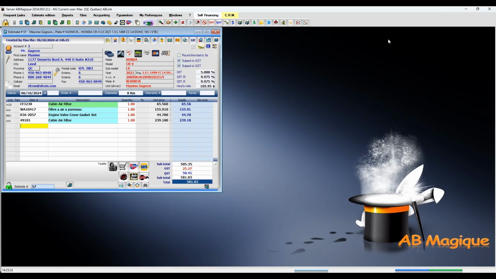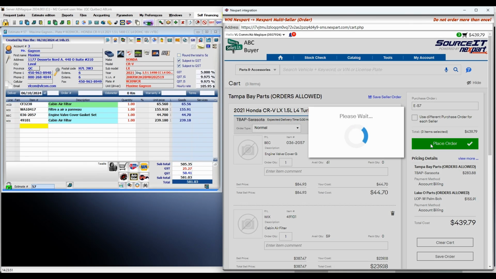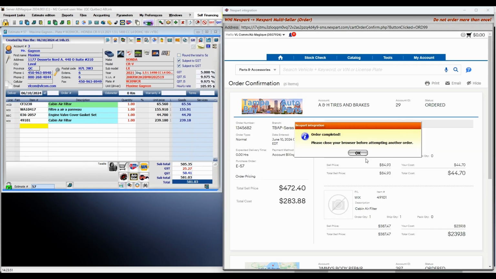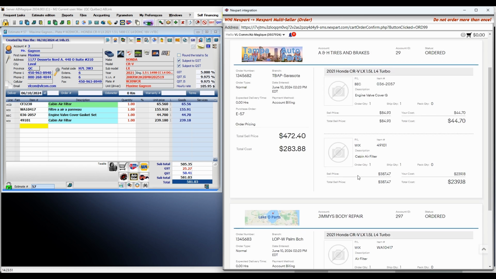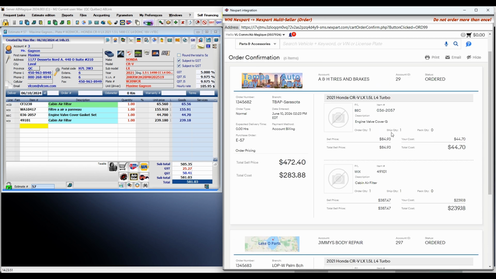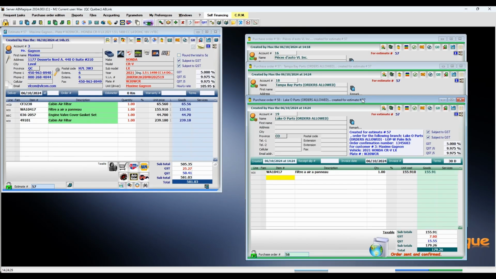Moreover, when you order, if you have ordered parts from several stores, the software will create a purchase order for each of these stores, in addition to create these suppliers automatically in your software if they did not exist. In other words, instead of placing 3 orders to obtain 3 different purchase orders, you will be able to place a single order to obtain 3 different purchase orders.